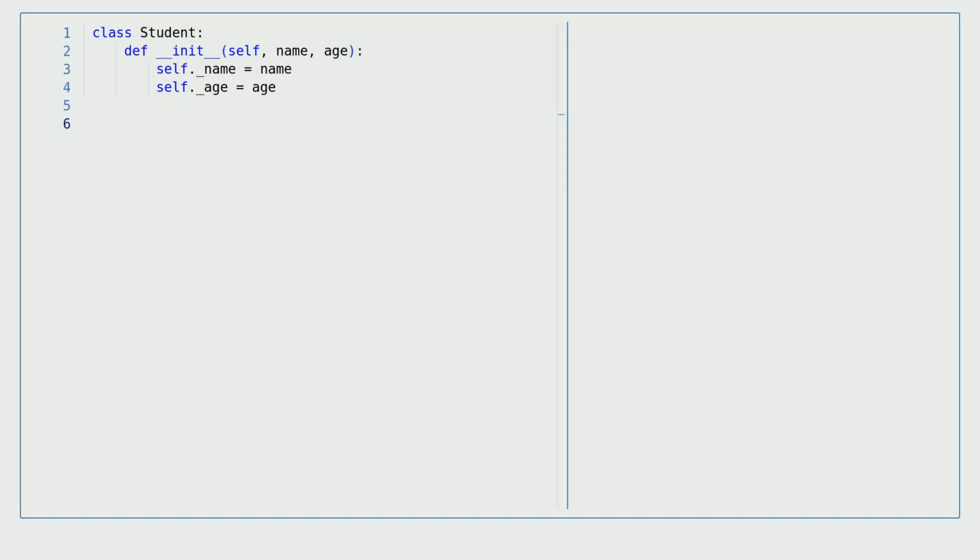Here, we've created a simple Student class with a constructor method that takes two arguments, name and age. The underscore before the name and age variables means they're intended to be private, but in Python, nothing is truly private.